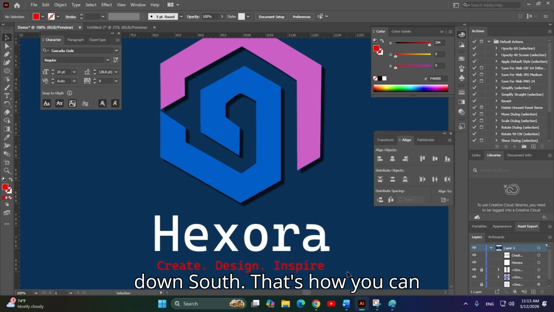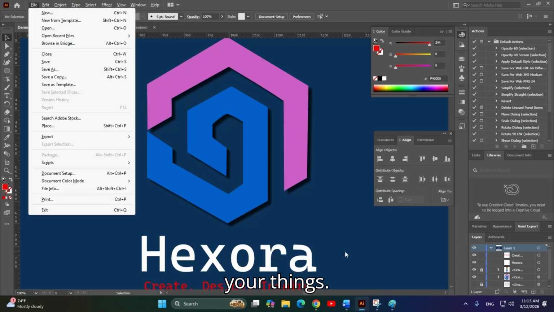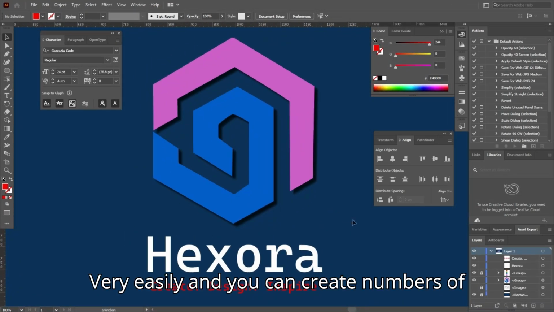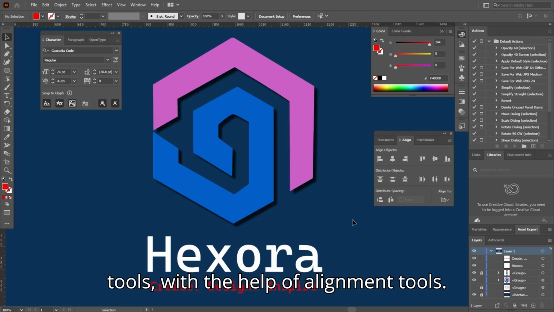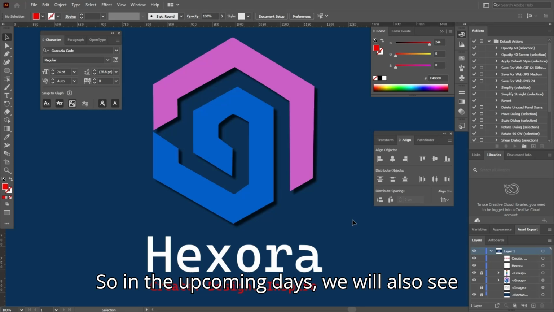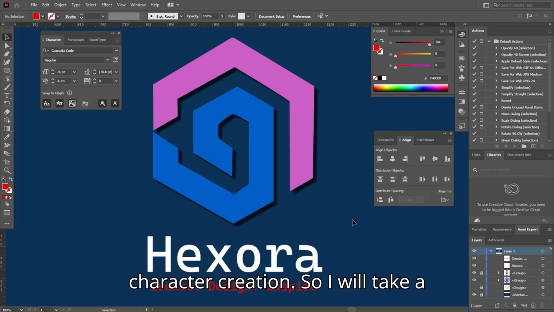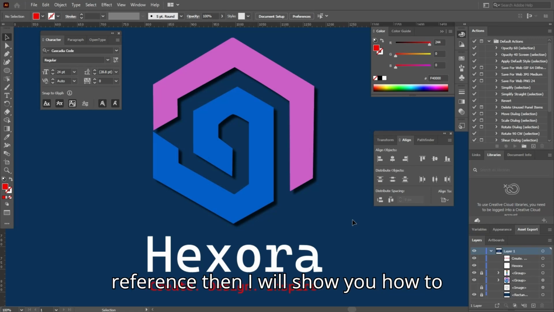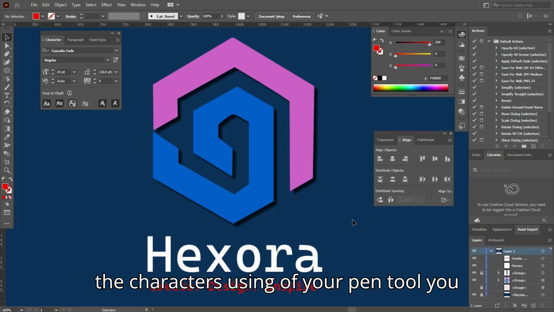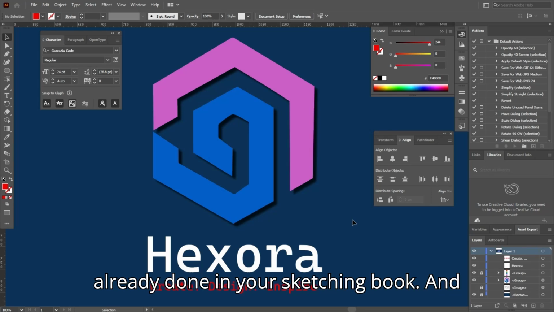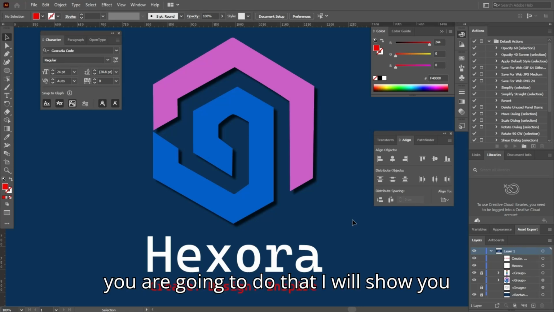So that's how you can create your design. You can add your things very easily, and you can create numbers of designs with the help of pen tools and alignment tools. In the upcoming days we will also see how we are going to create any type of characters. Let's say you are good in character creation, so I will take a reference, then I will show you how to create the characters using your pen tool. You have already done them in your sketching book, and from there you want to create those things inside your Illustrator. How you are going to do that, I will show you in the next class.